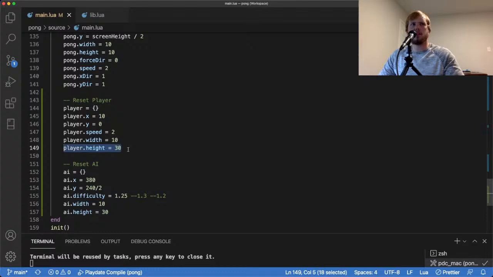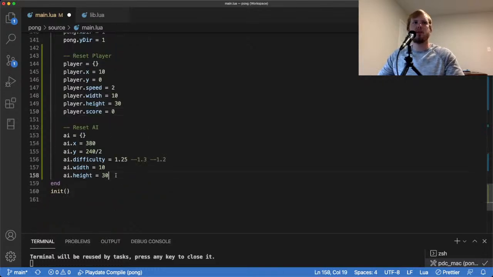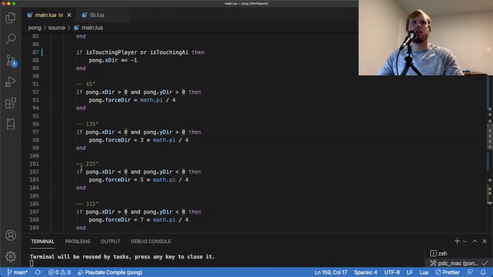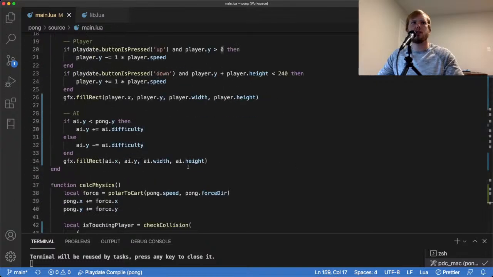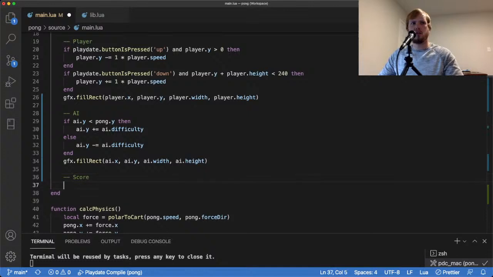So I'm going to come down here. I'm going to say we'll have a score for the player, and it'll start at 0. And then we'll have a score for the AI too, and it will also start at 0. And we'll need to draw these and display this score. So let's go up here to our update loop, and I'll say, well, maybe I'll just say score. And let's get this going. I think we should be able to do this. Let me see here.